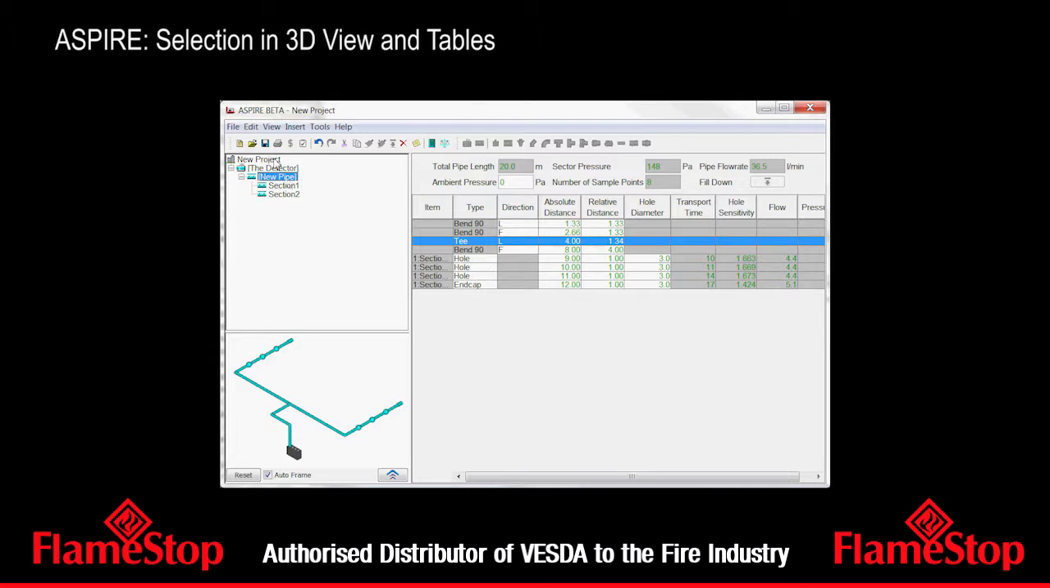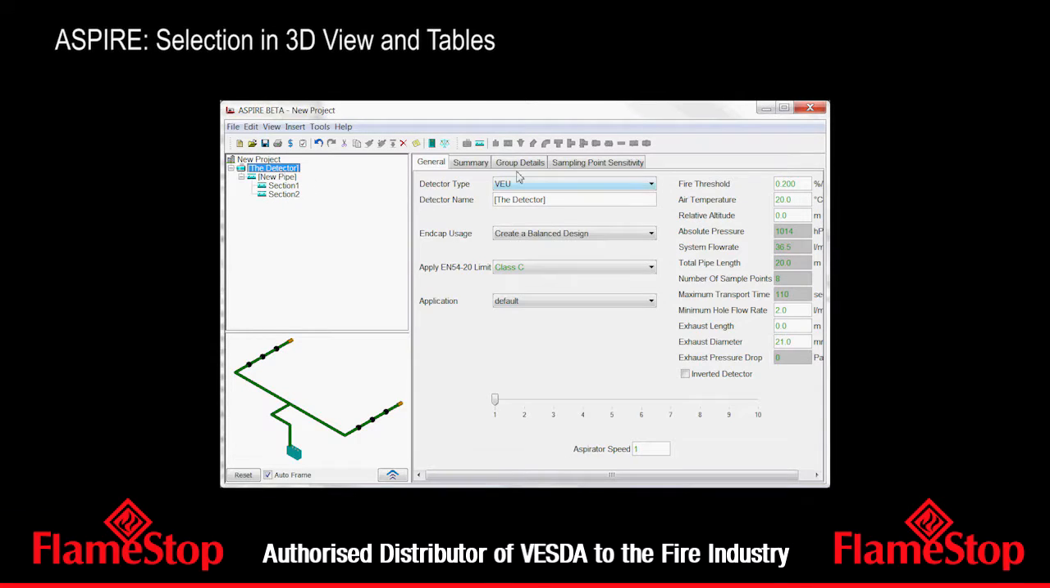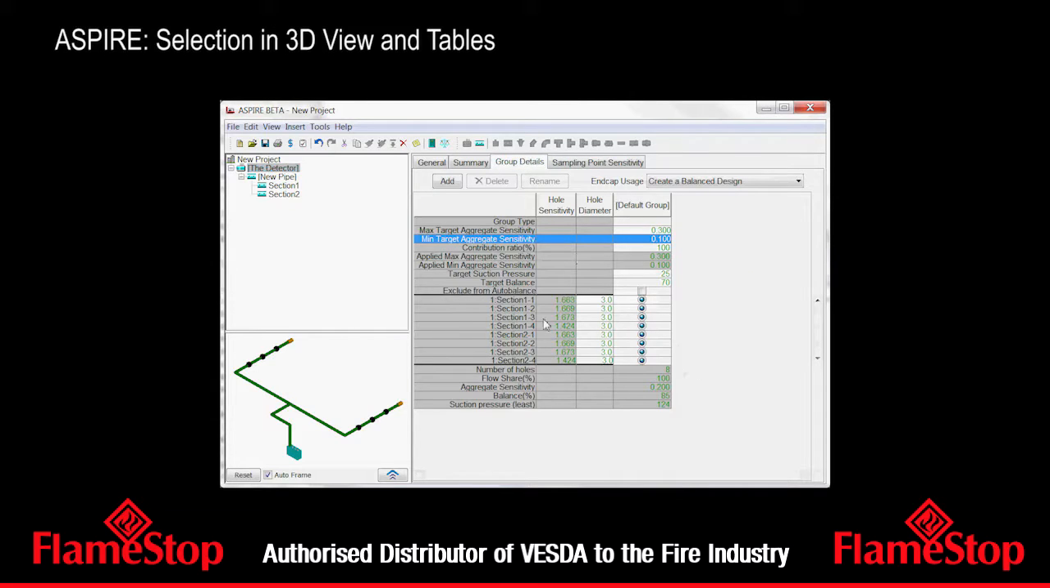But it actually goes further than that. If I go to the detector and look at, say, the groups, then if I select a sample point somewhere within the group table, that's highlighted on the 3D view, and similarly selecting a sample point on the 3D view will update the table. And also that selection is shared between the group details and the sampling point sensitivity.